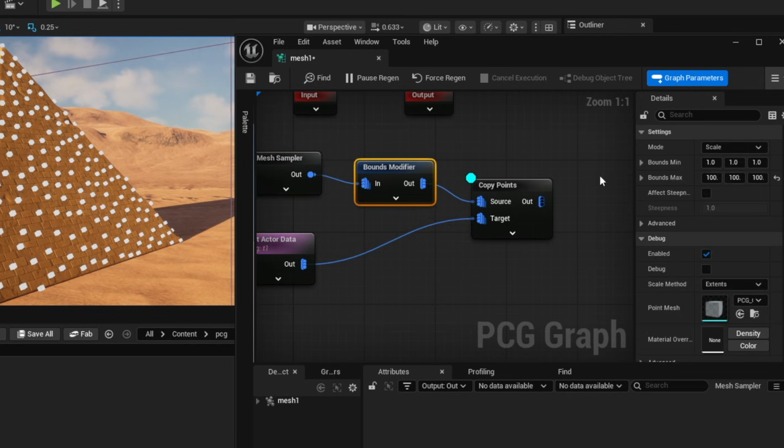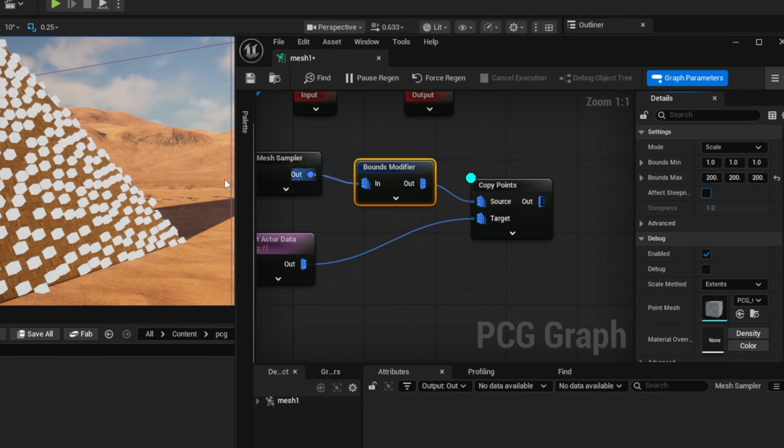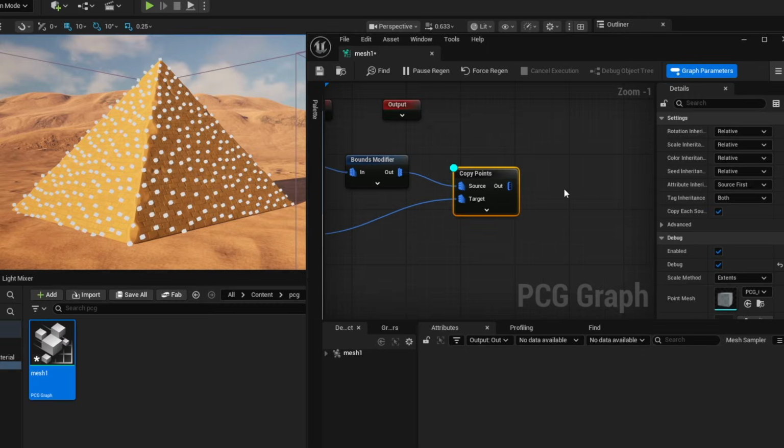And then the bounds modifier, again, if I adjust the size of this, let's make it 200, the nodes get bigger, but this doesn't really matter. I'm going to go back to 100. The next step is the funner part, where you get to decide how you want to distribute these points and filter them out.